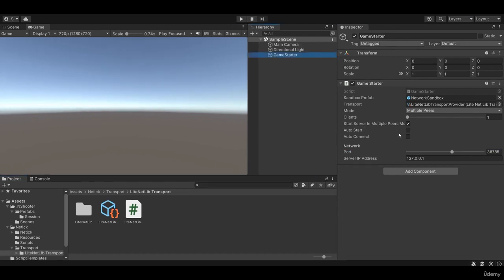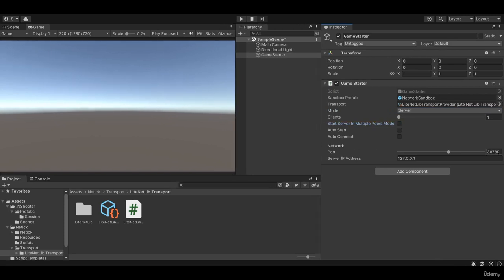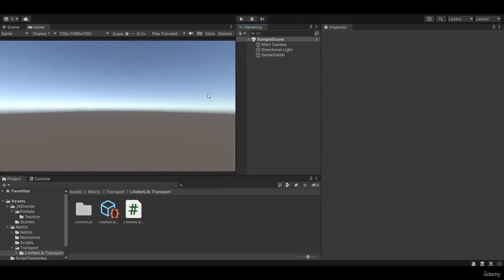So now let's leave the rest as they are. We're going to use the mode for multiple peers because we want to simulate a server and a client. Let's use the mode for server, and we're just going to ignore this because we don't use multiple peers mode, and we're just going to ignore the port for now. And let's try to build our game.